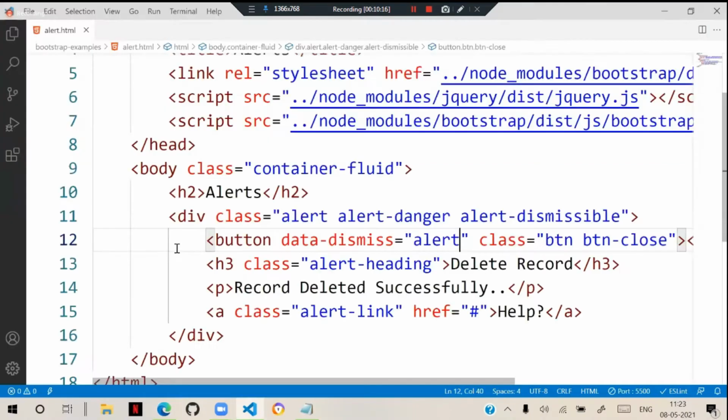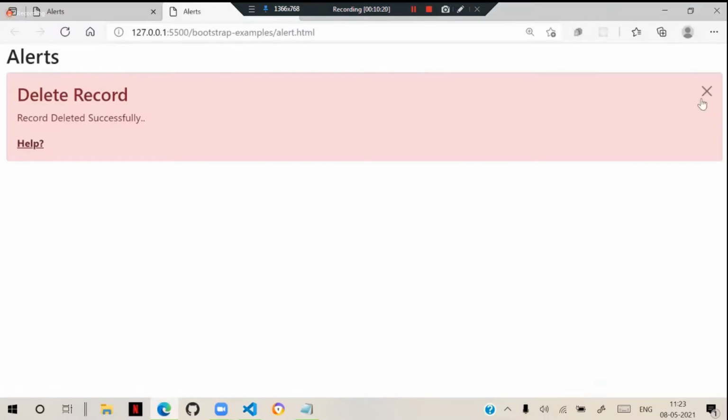But important here is data dismiss. This is the alert to close. But how to manage the close options, closing and open options? We need a little bit more jQuery also. So jQuery to configure and define some more options is required.